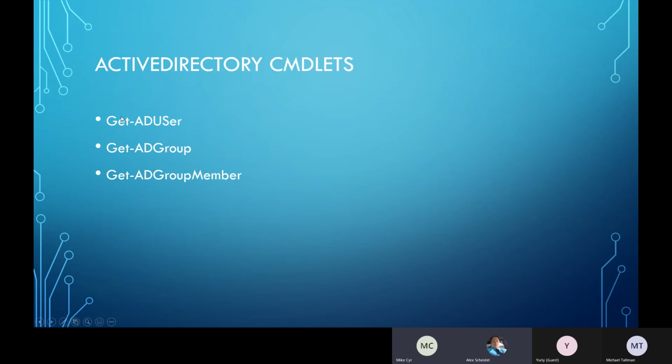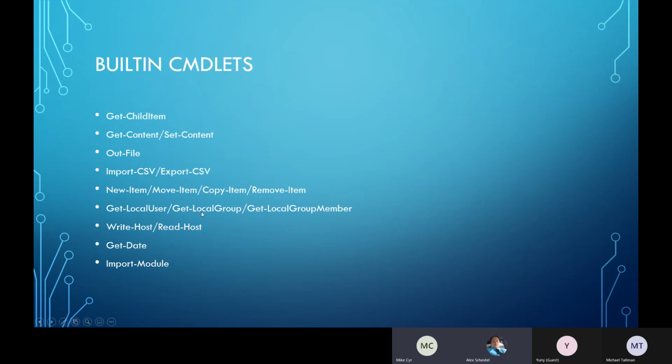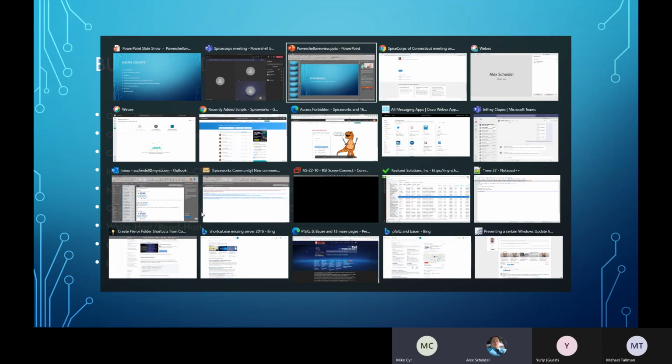So now we're going to actually go over to the PowerShell real quick and look at a couple of these. So break it up a little bit.